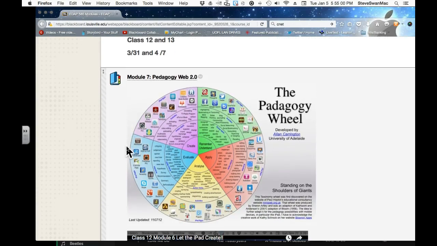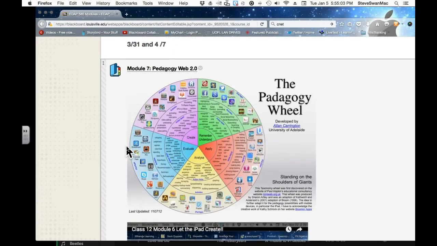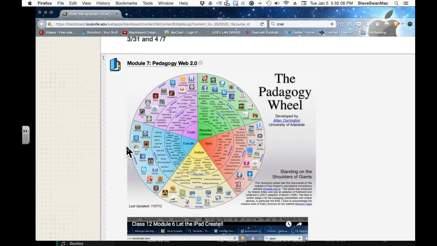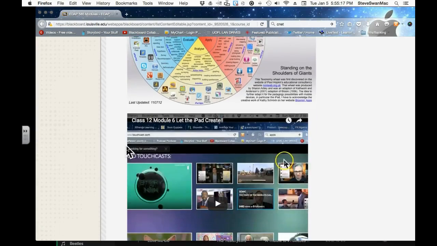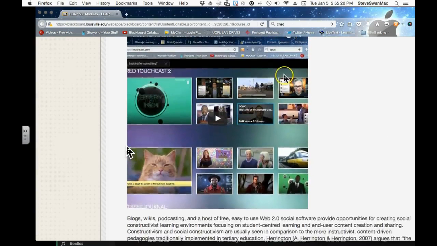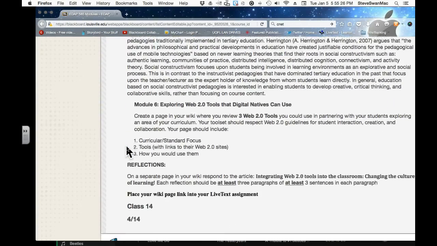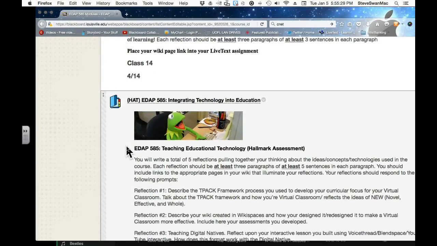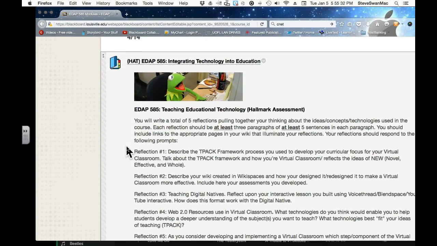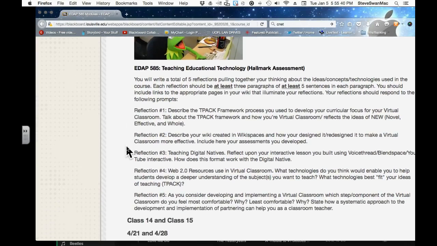Module 7 is Pedagogy Web 2.0. This is all the amazing apps that are available out there on the web for your iPads, for your Android devices. This is one of those where you just kind of sit back and go, wow, didn't know you could do all that. I'll be doing a thing that night called Let the iPad Create. I think you'll enjoy it. And finally, here's your hat. So your final will be basically you writing reflections about the things that have gone on in our class.